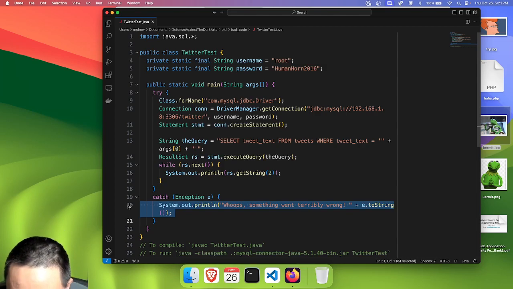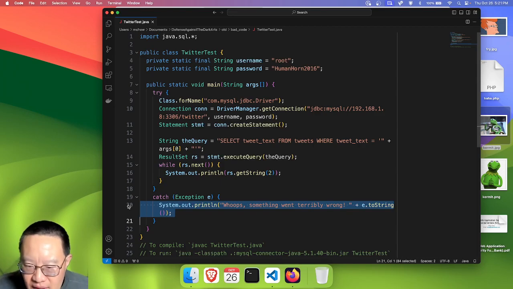Wow, that's pretty well written. You sure this is not ChatGPT? That's exactly it. Printing out errors gives attackers information. All right, Cheetah Rossi, there you go.